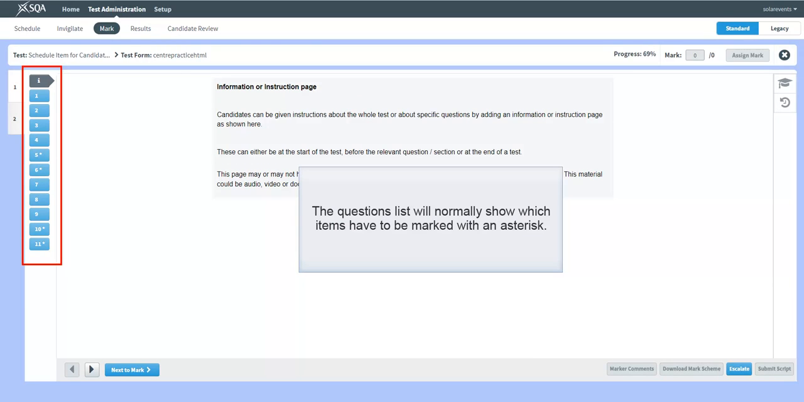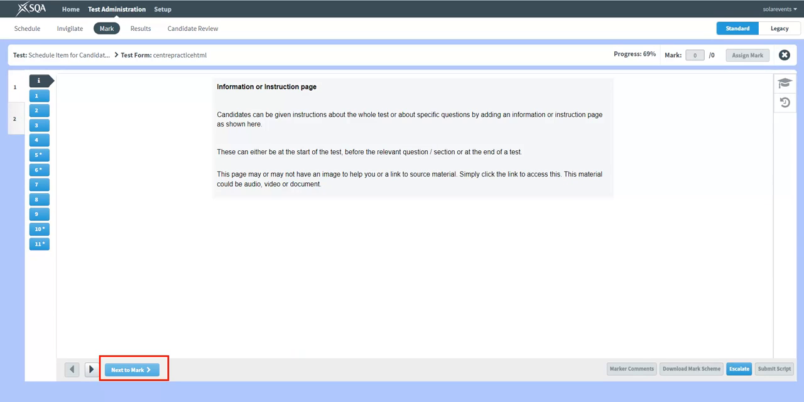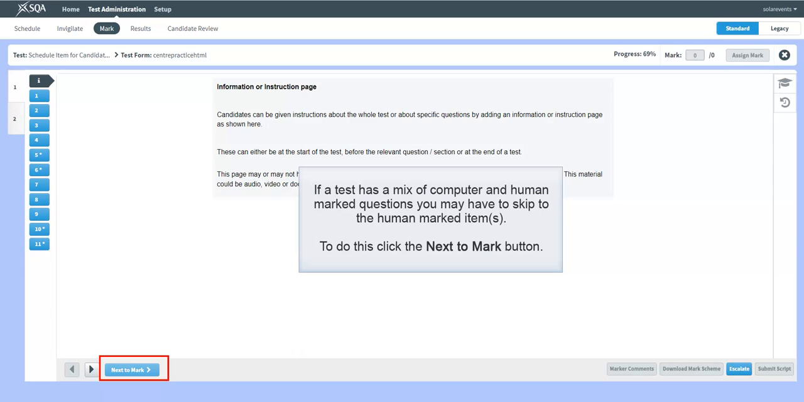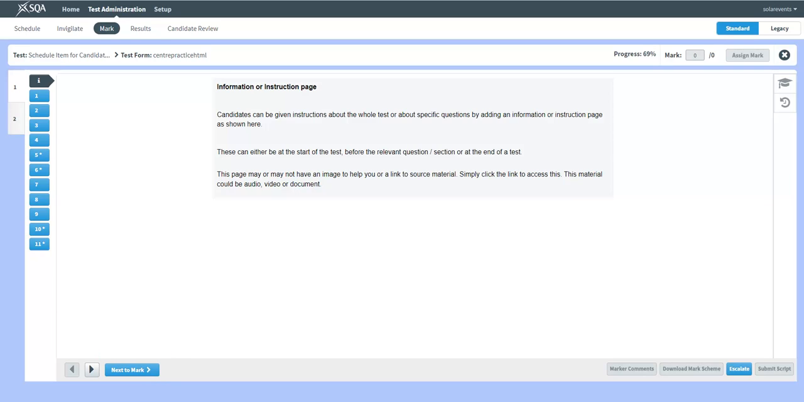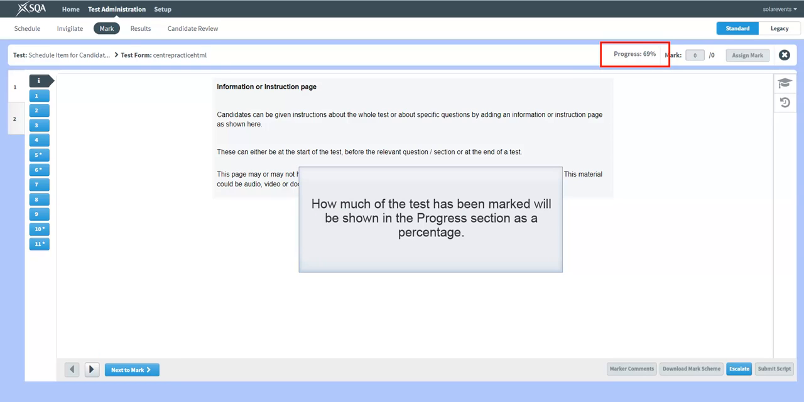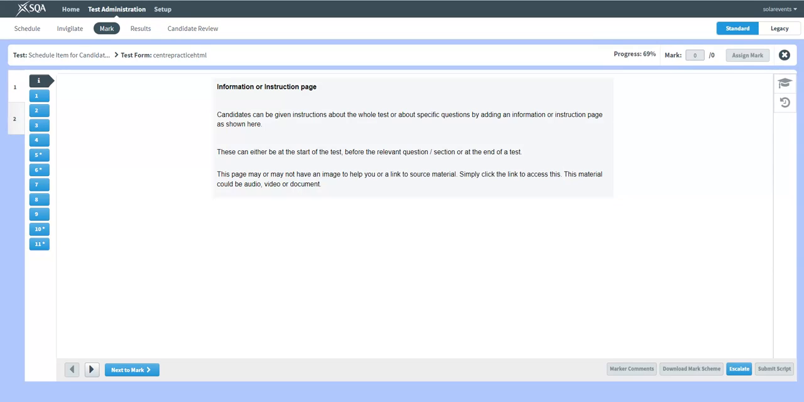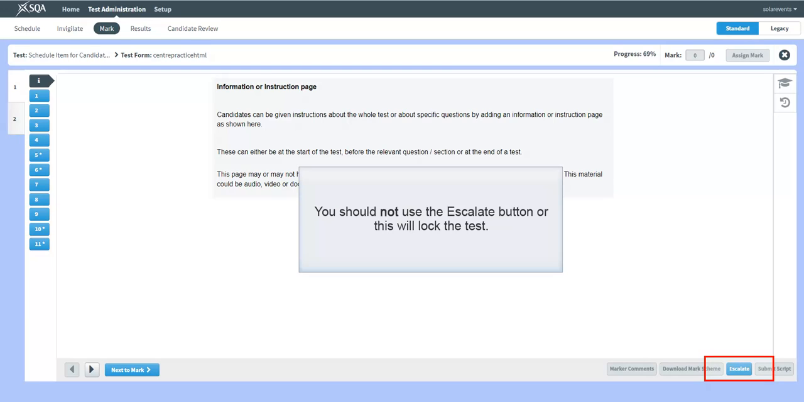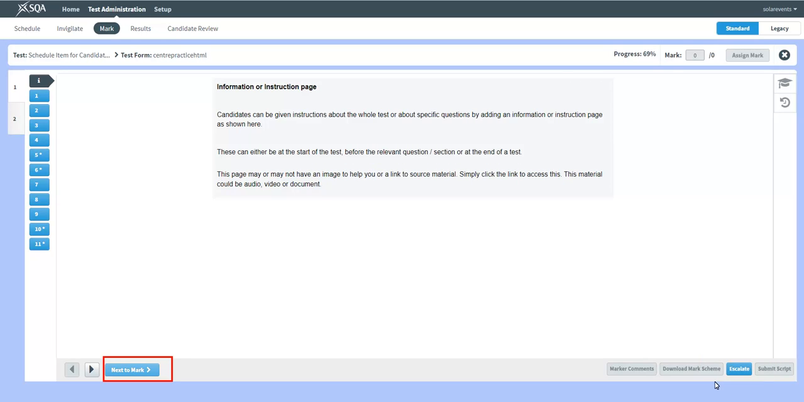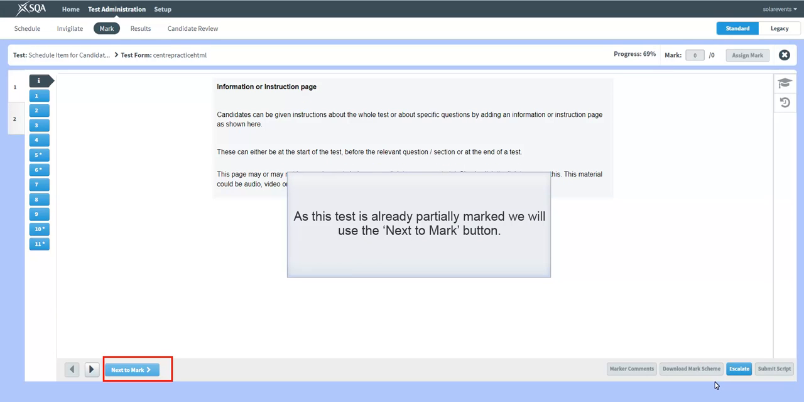The questions list will normally show which items have to be marked with an asterisk. If a test has a mix of computer and human marked questions, you may have to skip to the human marked items. To do this, click the Next to Mark button. How much of the test has been marked will be shown in the Progress section as a percentage. You should not use the Escalate button or this will lock the test. As this test is already partially marked, we will use the Next to Mark button.